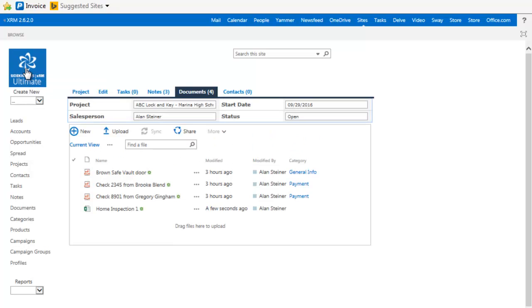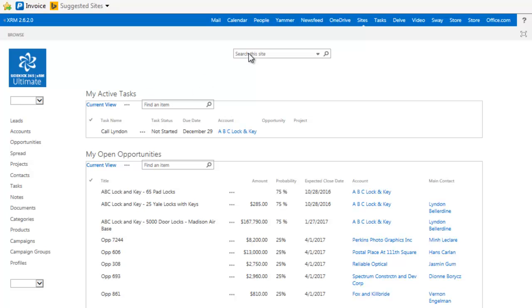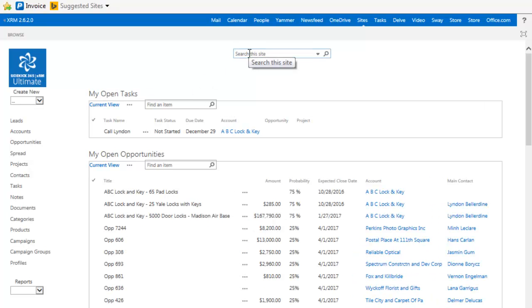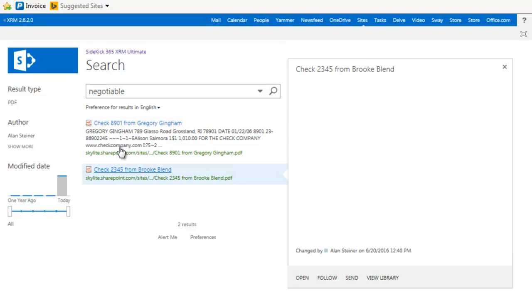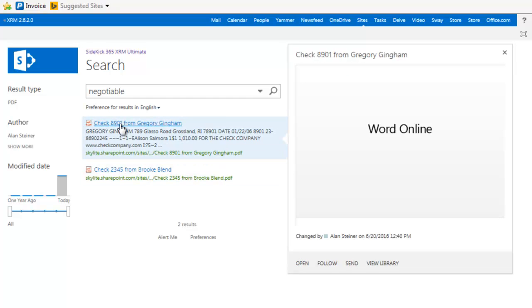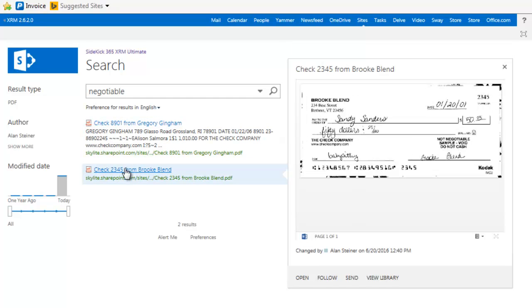If I come to the front page here and I type in the word negotiable, let's say, okay, so it'll take me just a minute here. And you can see it's very fast. I'm working here in Office 365. Hopefully I typed that right. And it'll search the whole database. And you can see I have 2 checks here. One from Gregory Gingham and one from Brooke Blend. And I can see the word negotiable right over here. And if I open it up, it'll also highlight that in the PDF viewer.